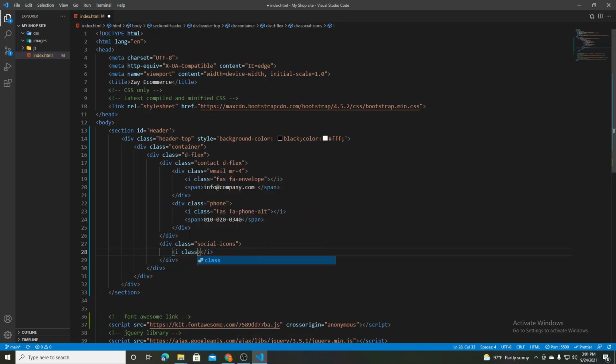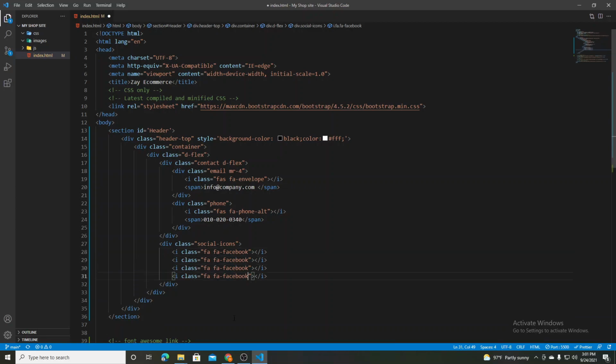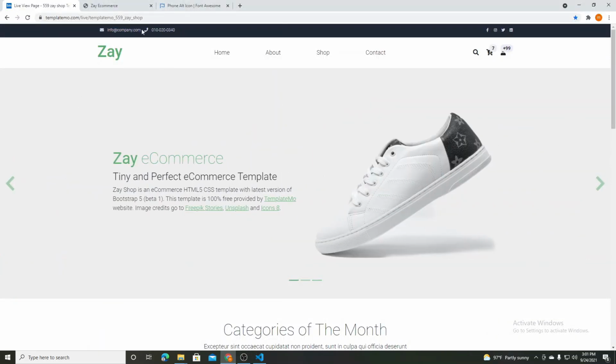You can search for the icons for Facebook. You can type in Facebook. We're gonna copy Facebook, Twitter, Instagram, and LinkedIn. So if we do that, we can see our icons coming here, but they are not going to the right side of our website. To make this go to the right side of our website, I'm gonna explain how you can do that.